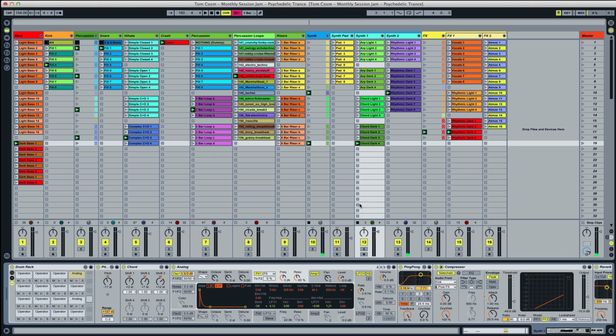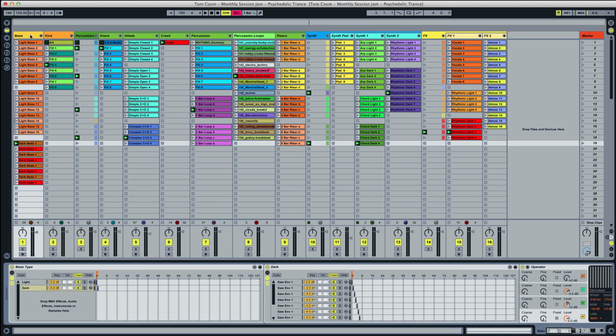So there you go. It's a quick me just clicking around and playing with the mouse here. So what have I got? Just to run you through really quickly, I'll go through from the left to right. We've got a bass track here. You see I've split it into light and dark.